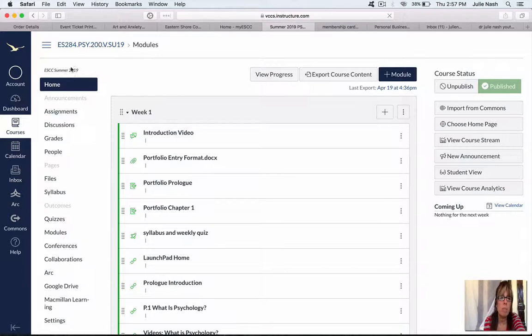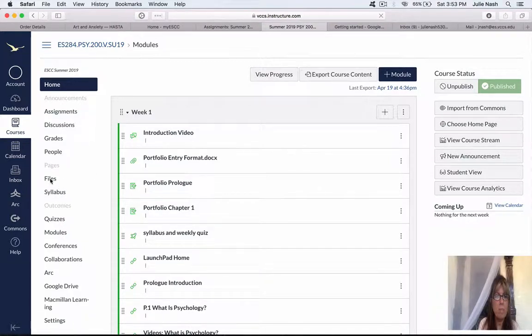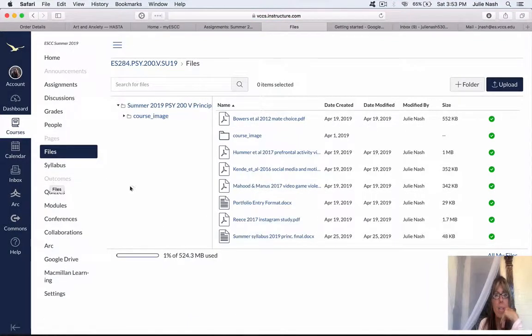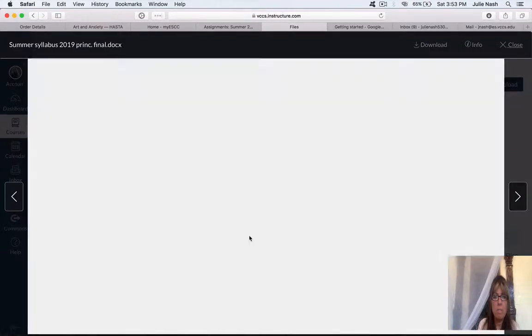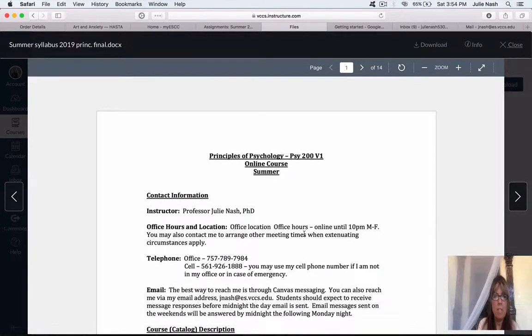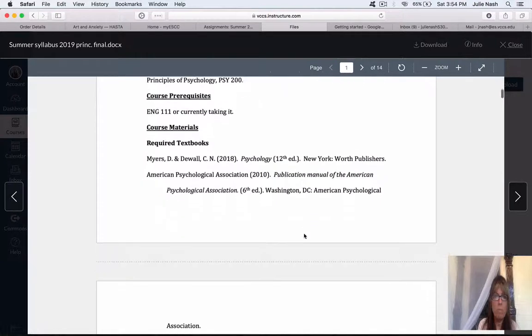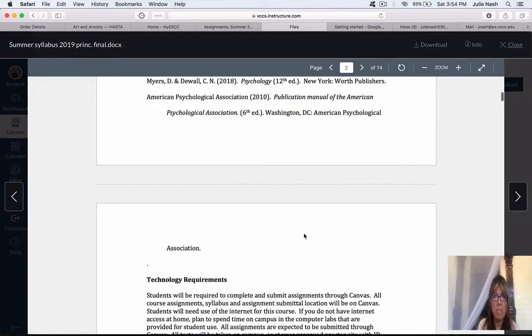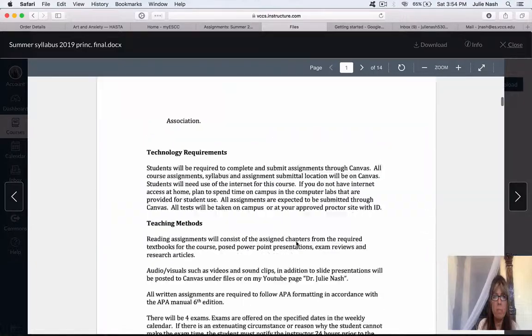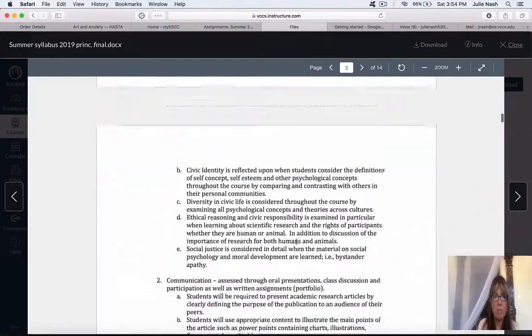Okay, so I'm going to navigate back to the beginning of the course. Okay, so for your syllabus, click on Files. And you'll see all the forms and files that you need for the course. Here's your syllabus. Click on your syllabus. Okay, and this I would suggest printing and keeping in front of you. Maybe stick it in your book or something so you have it handy. These are the 2 books that you need for the course. And these are all the requirements.